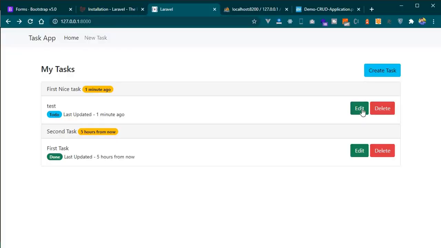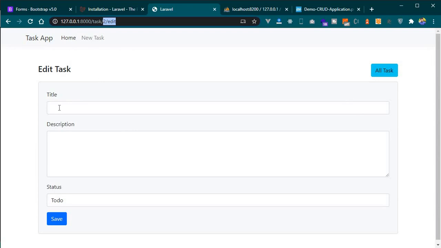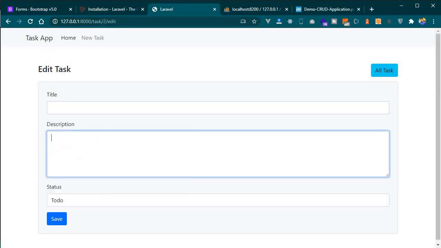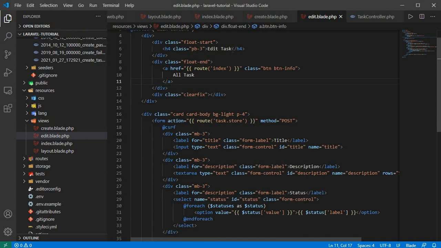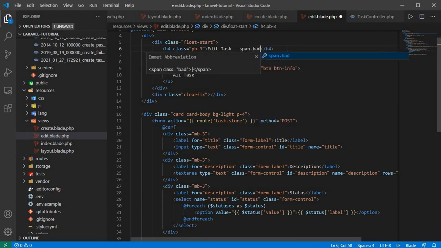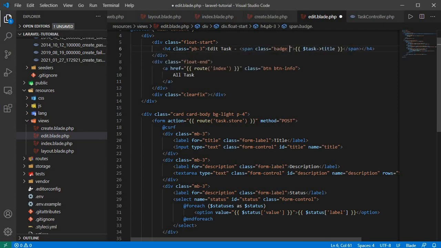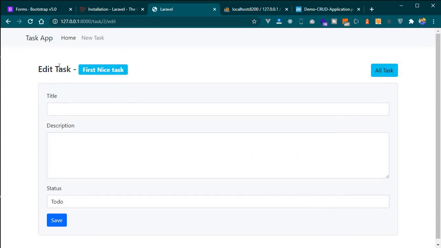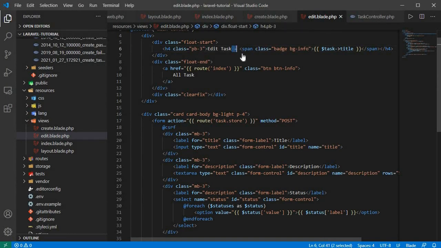refresh and check edit. So task 2 is working, and we want to show the title and description from the previous fields, right? Okay, so first check if we can get the task data or not, like task title, and make it like span.badge.badge bg-info. Okay, save. Okay, first edit task, first nice test. Wow, it's perfect.